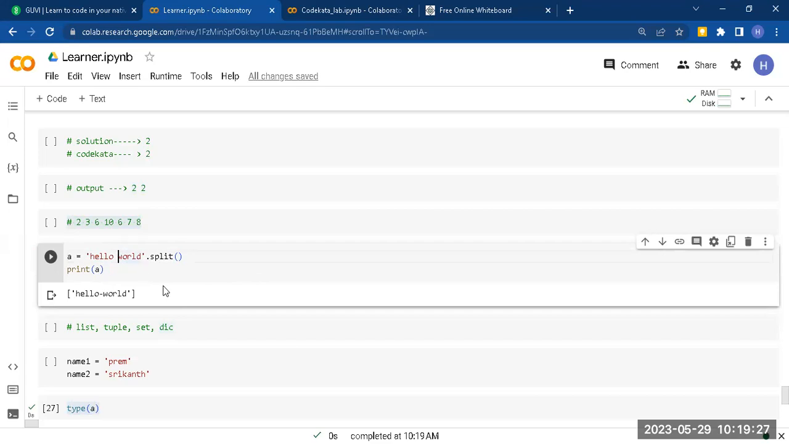If I'm saying just "hello world", right? For example, I'm giving a date. What was today's date? 29, right? Yeah, 29, space, 05, space, 2023. Okay, so now I want each and everything separately: day separately, month separately, year separately.